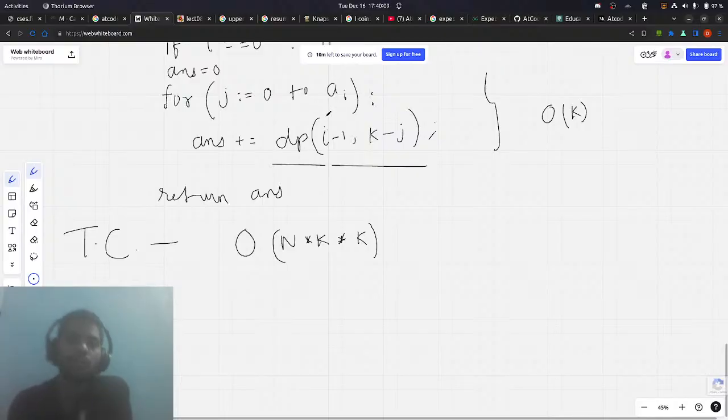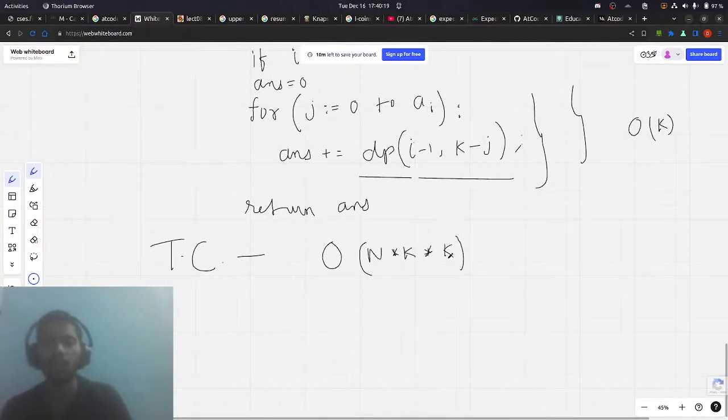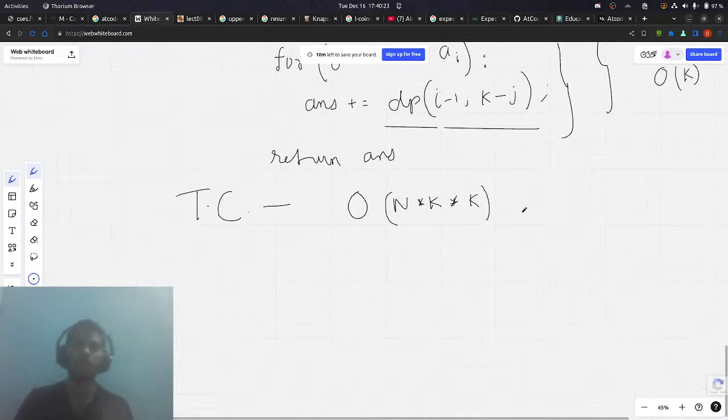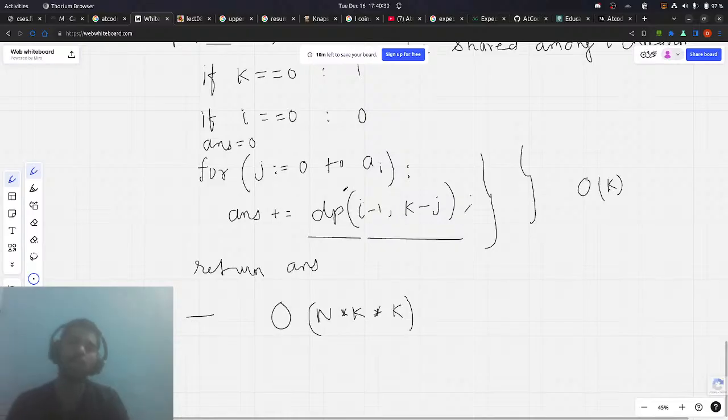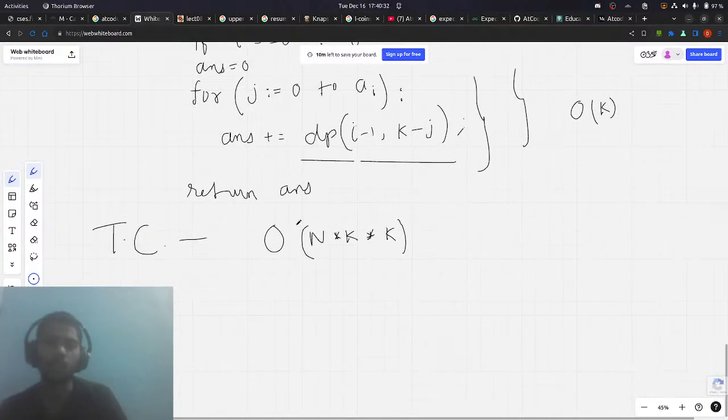So if somehow we can get rid of this loop, then our problem will be solved, right? We won't have this additional complexity then. So our main objective will be to remove this and convert it into a prefix sum type of thing.